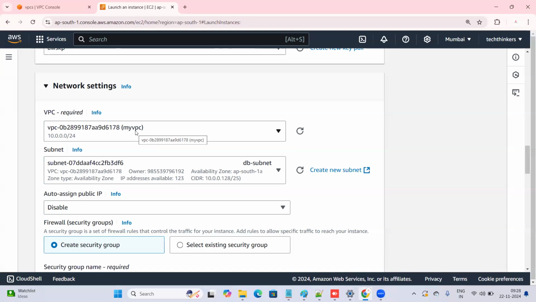I forgot to remind you of one point. Consider you created a subnet with 128 IP addresses. How many servers can we create in that subnet? Four will be reserved. Not four, totally five will be reserved: the first four IP addresses and the last IP. They are for the internal maintenance of the AWS cloud. We cannot use those IP addresses.